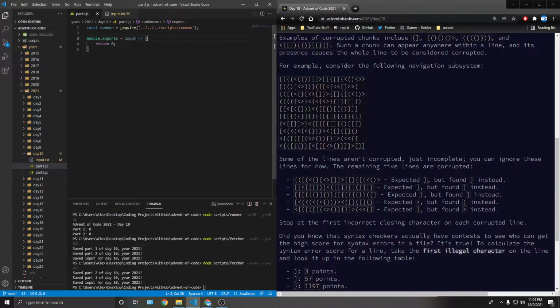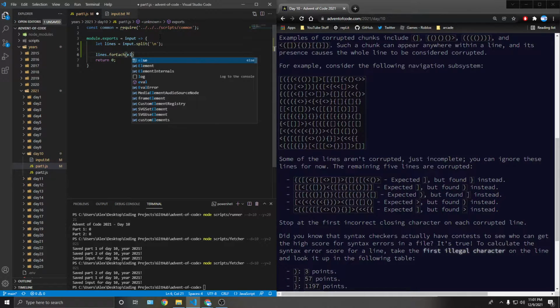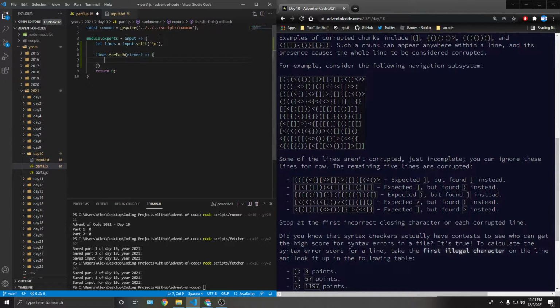Okay, so we are supposed to look for corrupted lines first. So obviously we need to split the lines, and then lines dot for each element. So now that we have that, so we are supposed to find, so when it closes, so let current, I know what I need to put for this to work in the second part, but I'm gonna do this for the first. You know what? No, I'm gonna do it so I can get a good time on the second part.